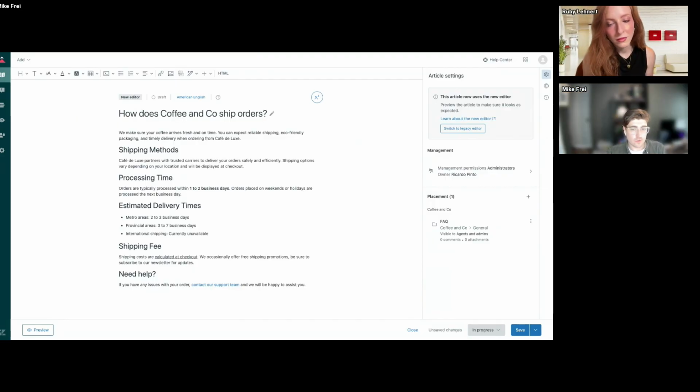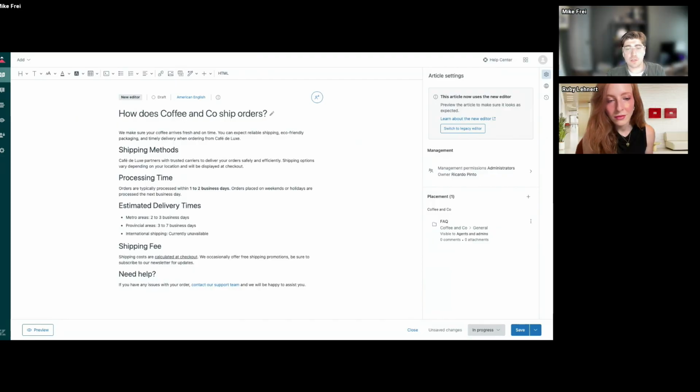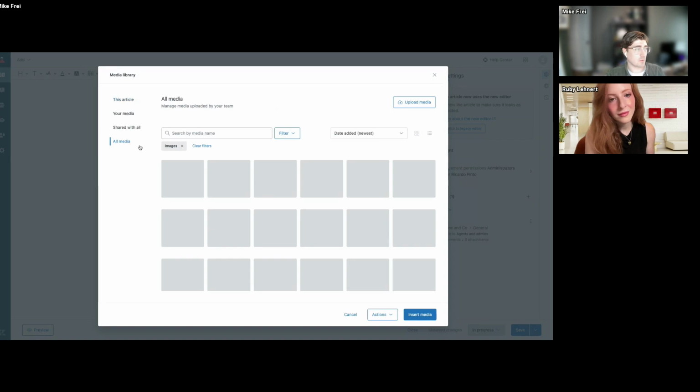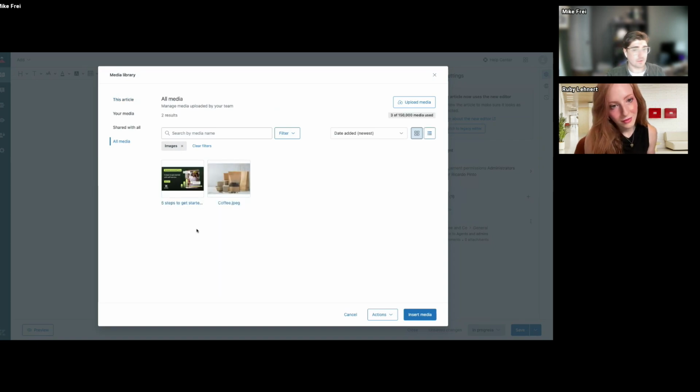One other call out that I want to talk about briefly is the ability to add images. We do have the ability to add images in your help center. You can just go up to the toolbar up here and select add image. Once you're in here, you can load media in. As you can see, we did this beforehand to add just a couple of options here. So we're going to go down to coffee JPEG, and we're just going to insert that media.